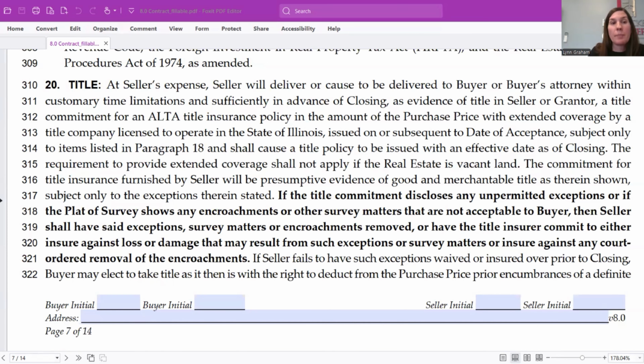So if something like that pops up later after you've purchased, you can go back to the title company and make a claim with them and say, hey, Joe Schmo roofer came out. He said that he put a new roof on this property. No one paid him. What am I supposed to do here? And they're supposed to defend you in that suit.